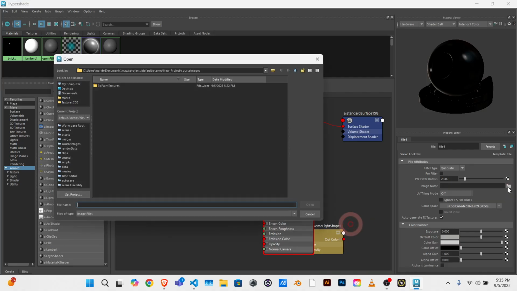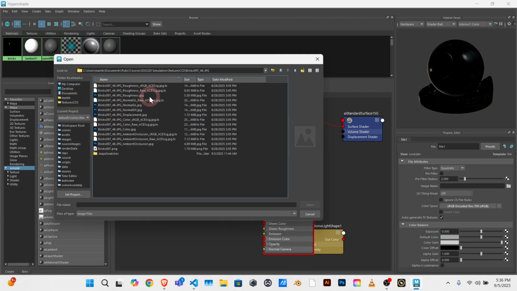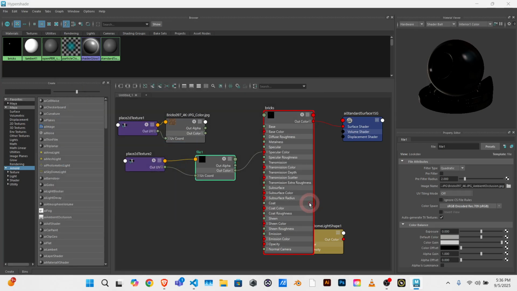Here's the file folder. There's my textures, and I want the ambient occlusion JPEG. None of these text things, and these seem to be multiplying. I don't know what is creating those, but the JPEG for ambient occlusion. And there you can see it's a little bit different.